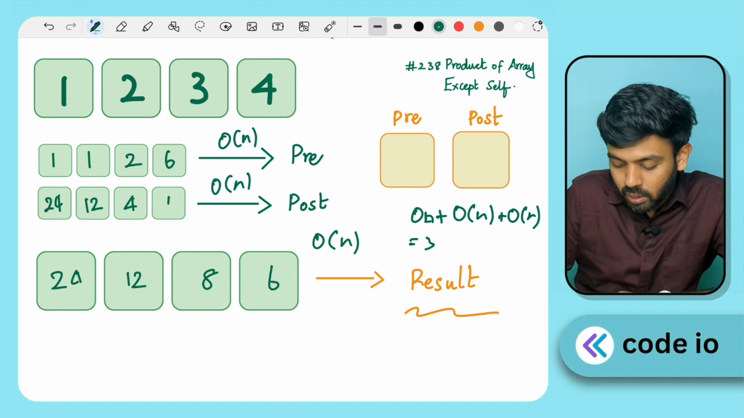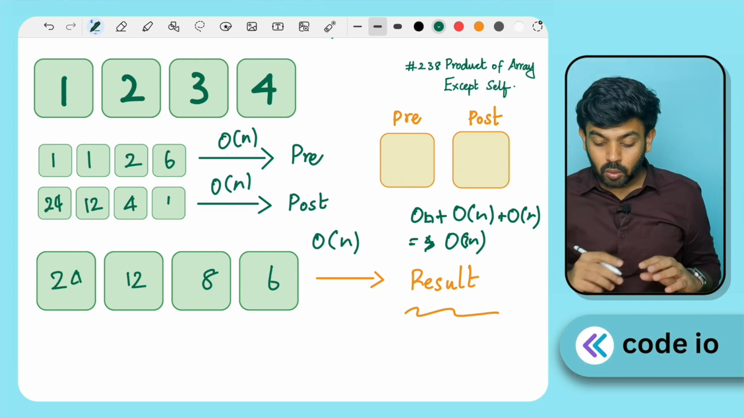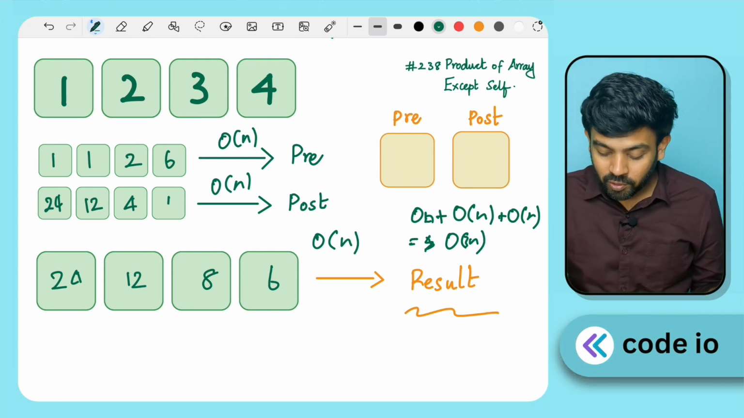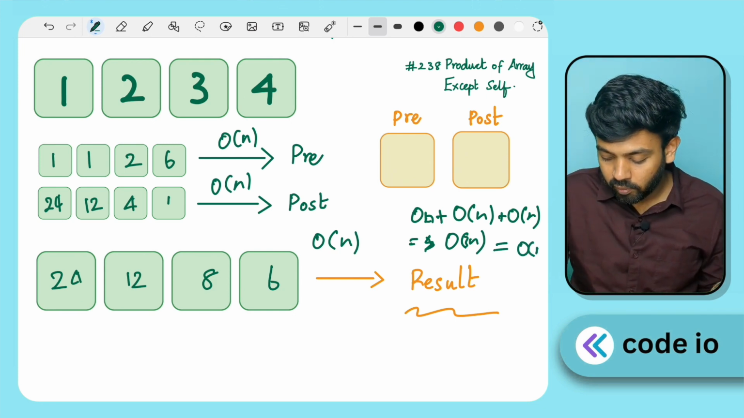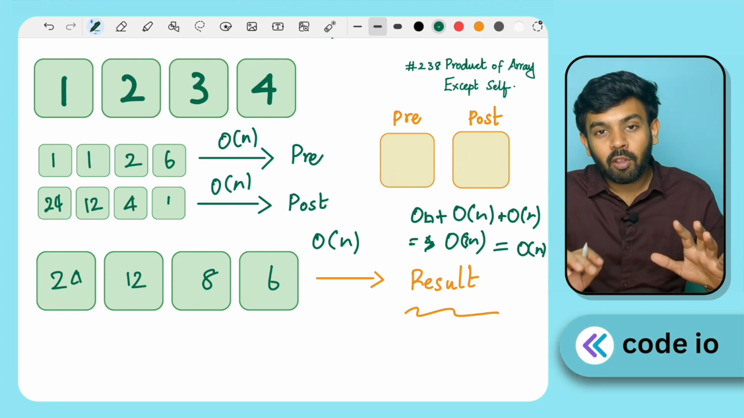That's going to be 3 order of n, order of 3n, anything is fine. So you try to eliminate the coefficient, so that comes out to be order of n. So that's your time complexity, and that is what they need as well. So this is a perfectly acceptable solution.